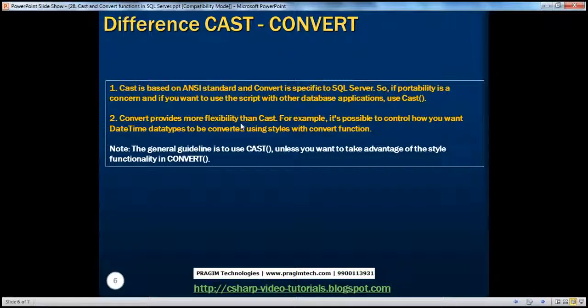But the advantage of using convert is that it provides more flexibility than cast, and we have seen examples where we have actually controlled how we want date time data types to be converted using styles with the convert function. With the cast function we cannot use the style parameter. Now when should you use one over the other? The general rule is, since cast is based on ANSI standard, use cast, unless you want to take advantage of the style functionality in the convert function.